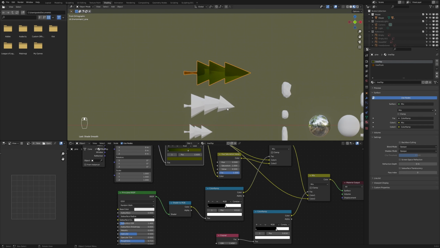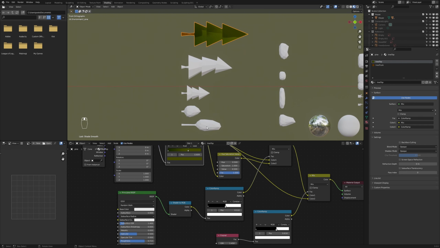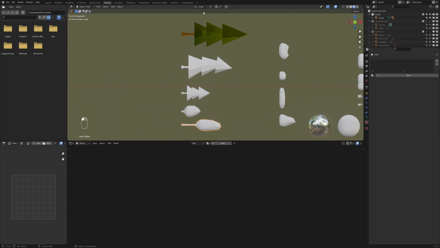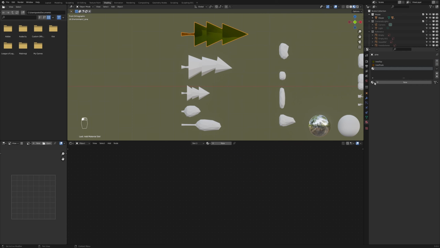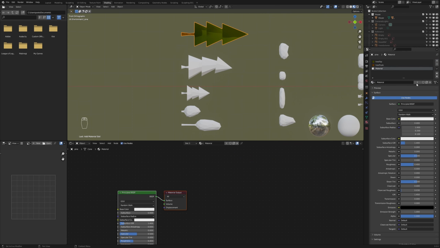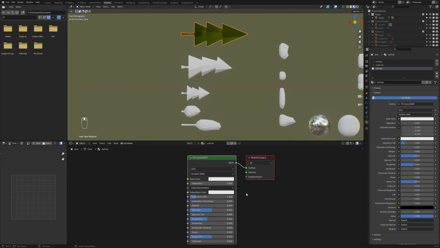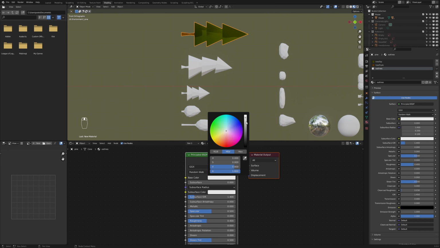Alright, and now that we are done with the first tree, we want to apply the same materials to all of the trees that we created. But first, let me just create another material, and this one would be an interesting one. Let's call it outlines and keep the principled BSDF, but drag it to a dark, a total black.